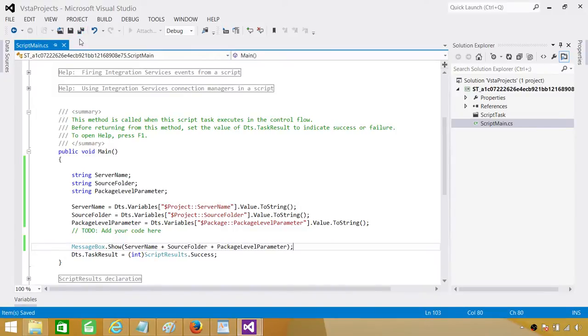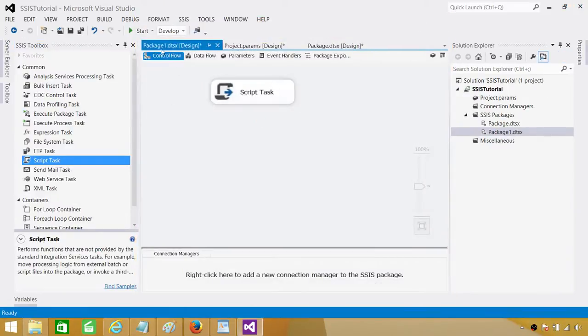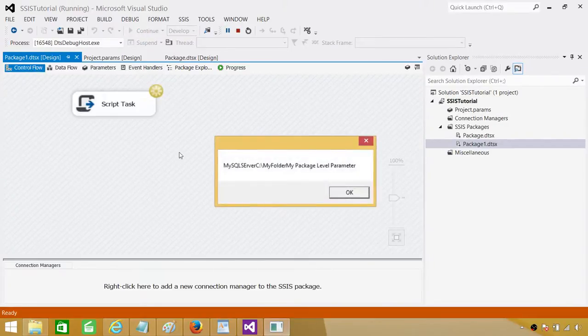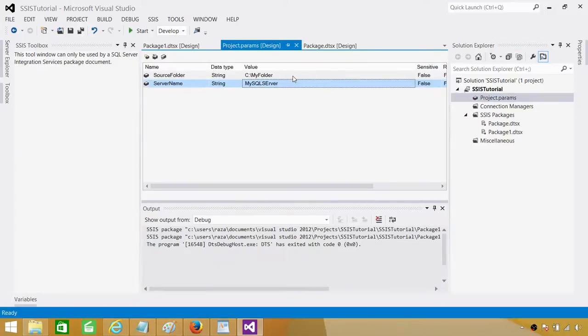So save it, build it, build started, build succeeded, great. Hit OK. Now go ahead and start it, and you can see that it came my server C. That's our first, server name, the second one is the folder path, and the last one is the package level parameter. So those are the values coming from these three project level and package level parameters. So if you see here, this was coming from C.